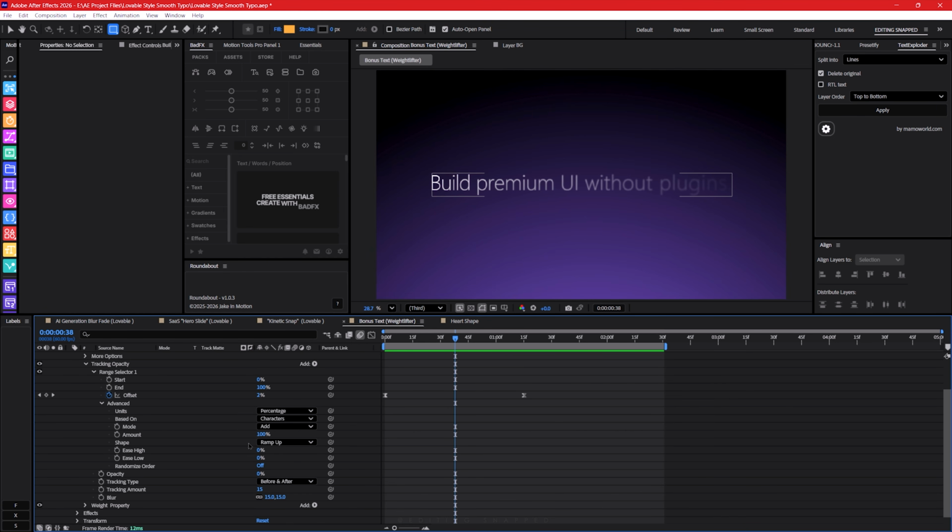Okay, which is as default. And after that, in the offset value, just keyframe it at the beginning, just change the offset value to -100, and at 1 second 15 frame forward, just change the offset value to 100%. And after that, just apply easy ease to your keyframes.